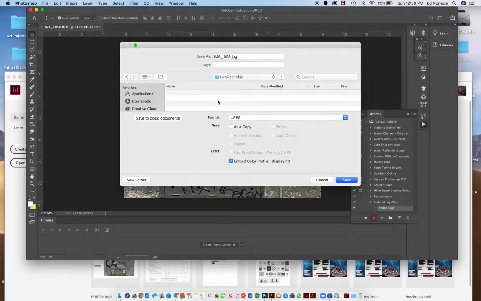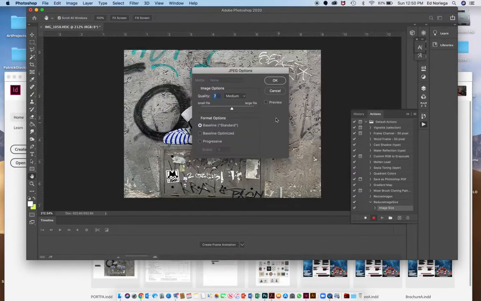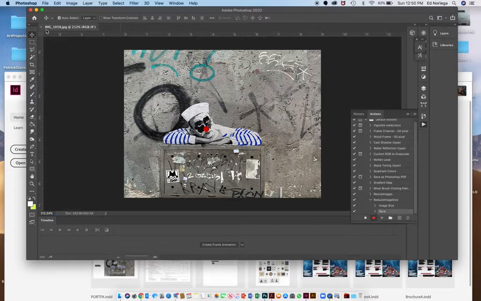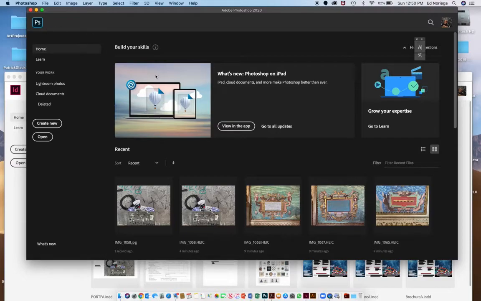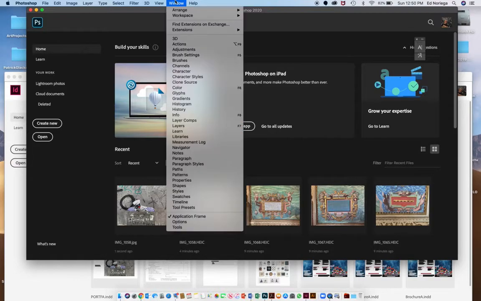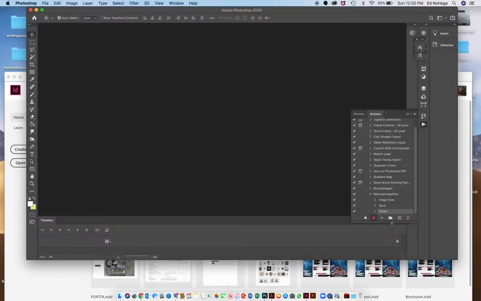So I'm going to open that folder up, and I'm going to save it as a JPEG file. I'm not going to change the name. I'm going to leave the name alone, and I'm going to save, and tell it OK. And then I'm going to close the file. And then what I can do is, where's my action script? And stop recording. So let's see if that will work for the next files.